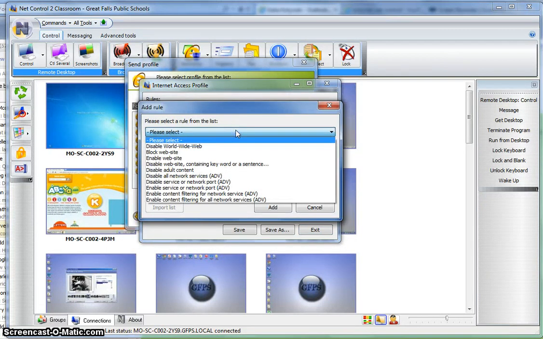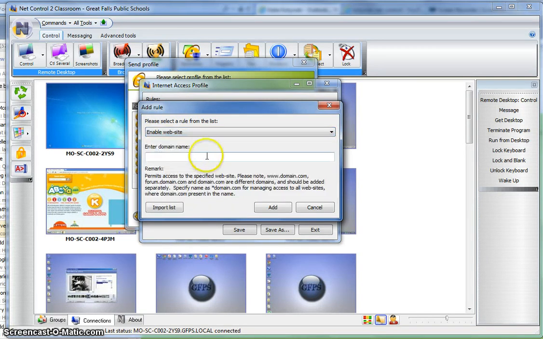When we add a rule, we're going to say that we want to enable a website. When we do this, we enter the domain name. Let's say that I want students to be able to get to our Moodle at the school district, but no other sites. I am going to put a star so that they can get to anything within our courses. And I'm going to go to courses.gfps.k12.mt.us. That will allow them to get to anything here.